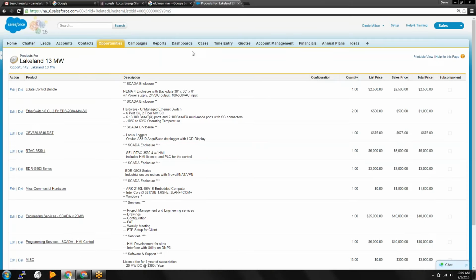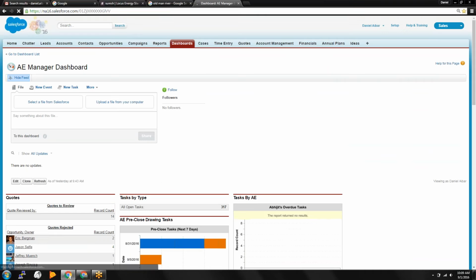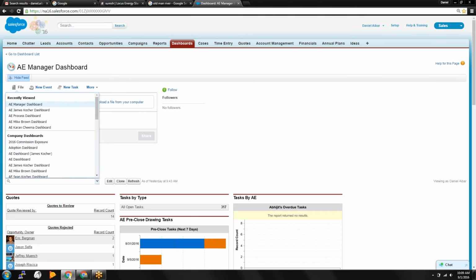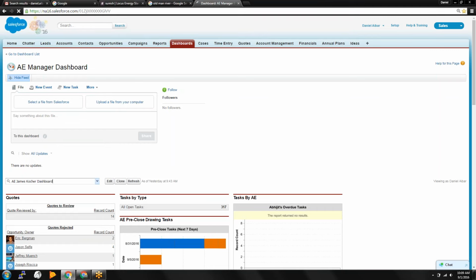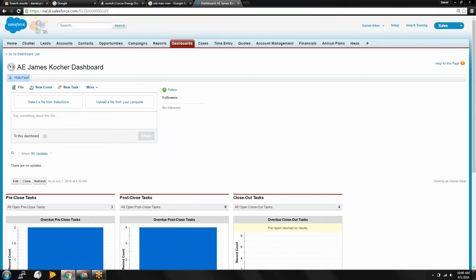The engineering team will have a dashboard. So all engineers will have a dashboard, and that will allow them to look at all the various opportunities, projects, and tasks they are assigned to. So just to get to the right dashboard for engineers, I'm going to pull up a dashboard for James Coker, who is an engineer here in Hoboken.